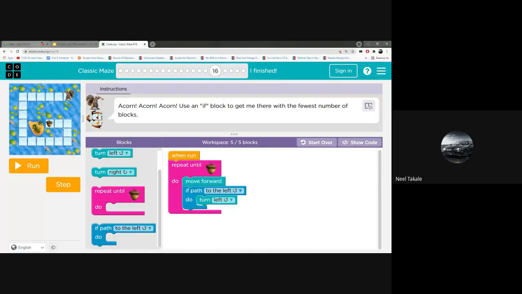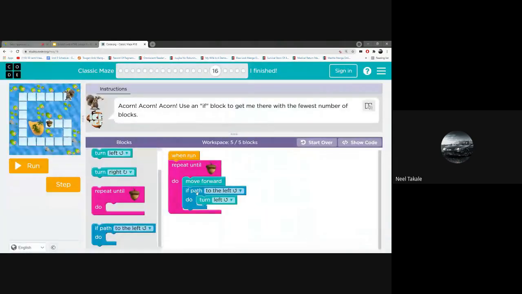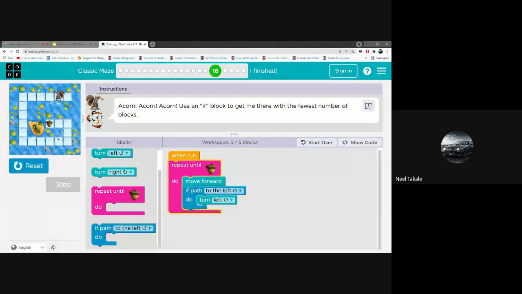And then with Anushka's response: repeat until, move forward 5 times. If path to the left, turn left. Yeah, so Anushka, you got yours as well. You didn't need to put move forward 5 times. You can just put move forward and then check, because if there isn't one, then it won't turn left. So if we just put this, we can see that it will check after every move.